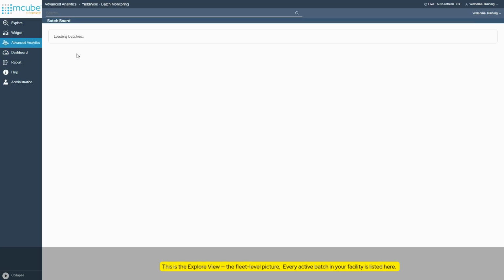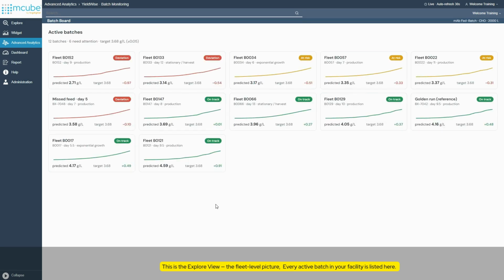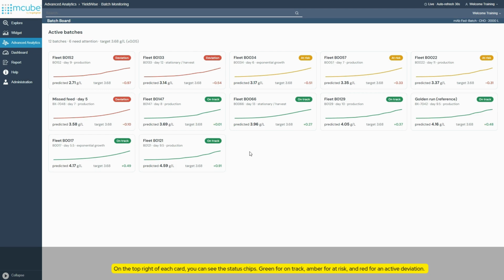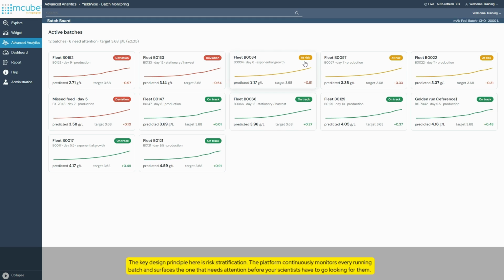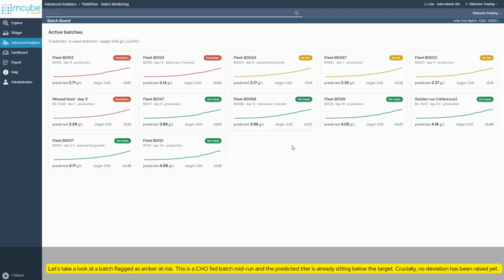This is the Explore view, the fleet-level picture. Every active batch in your facility is listed here. On the top right of each card, you can see the status chips. Green for on track, amber for at risk, and red for an active deviation. The key design principle here is risk stratification. The platform continuously monitors every running batch and surfaces the one that needs attention before your scientists have to go looking for them. Let's take a look at a batch flagged as amber at risk.